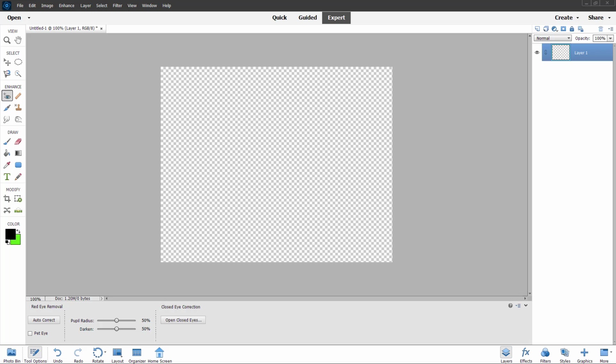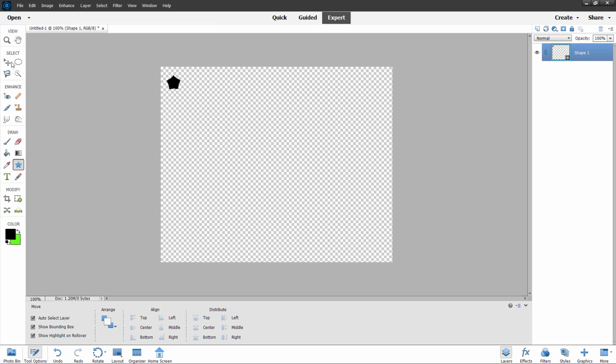So now let's see how we can define a pattern inside of Adobe Photoshop Elements. To do that, I'm going to go over onto, let's say, for example, my shape tool right here. So let's create a pattern out of the shape right here. I'm going to create a star right here, just like this. Let me just copy this layer out.